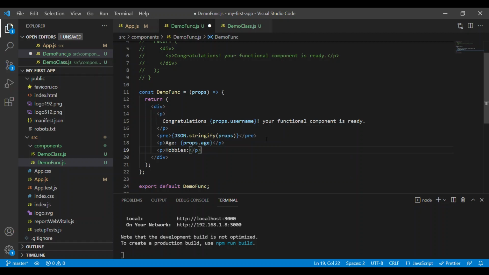And hobbies, I cannot directly print like this, saying props.hobbies. Since it is an array, we have to iterate through every element available in this hobbies array and print them to the DOM. So for this we use the map method, hobbies.map, which takes an arrow function. I'll name every element as item, and I'll return this item in the form of a paragraph to the DOM.